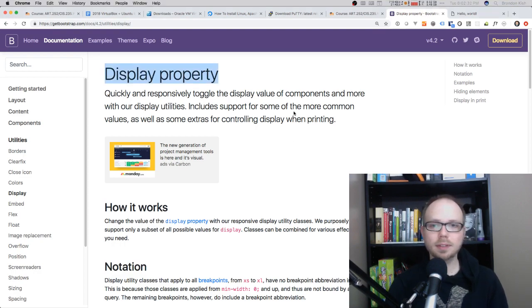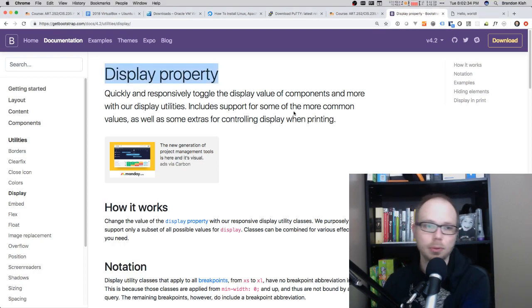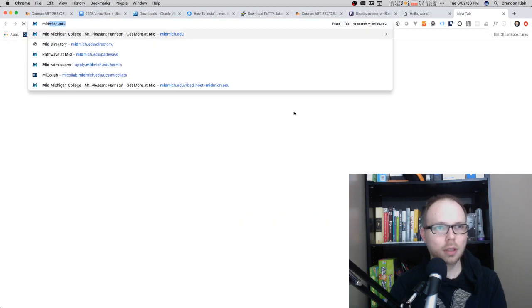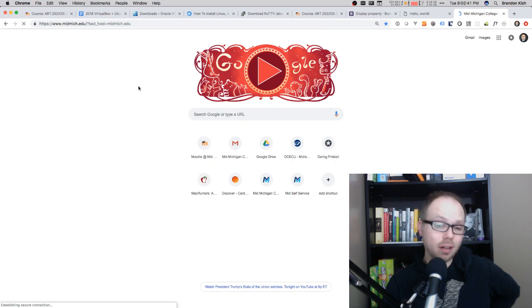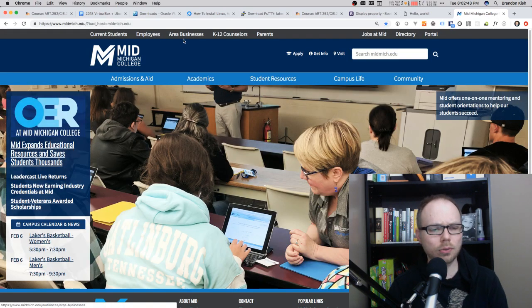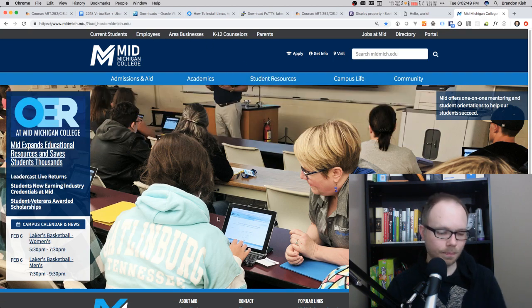So I believe that the exact question, if I remember right, was how in the world did you make this nav bar? And specifically, we're going to look at this current students one up at the top, the audience menu, where it says current students, employees, area businesses, and so on. Because on desktop, it's this thin bar up at the top.